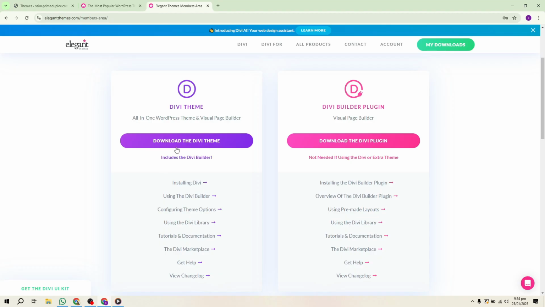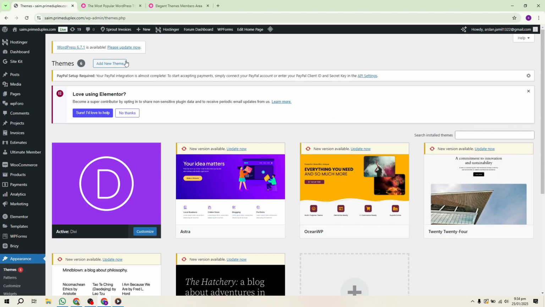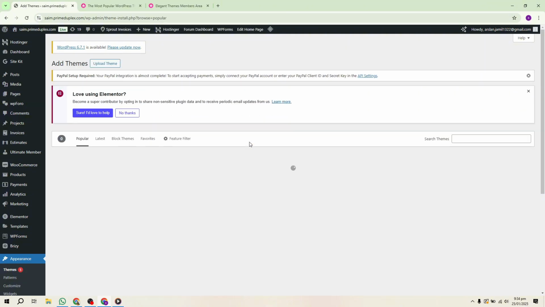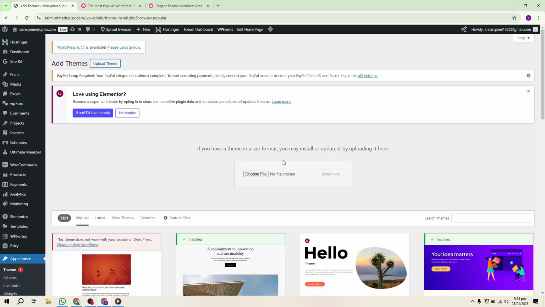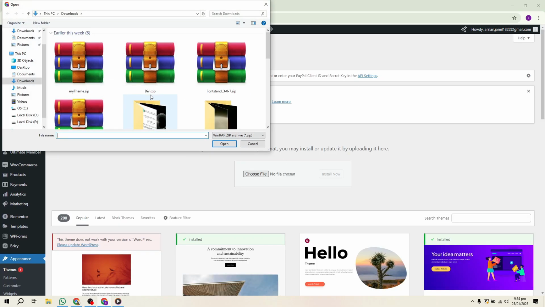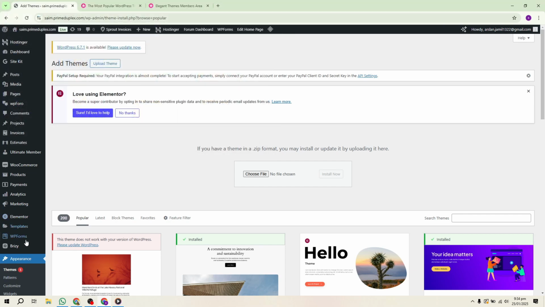After purchasing, download the Divi zip file from your account on Elegant Themes. Back in WordPress, click Add New under Themes, then choose Upload Theme. Select the Divi zip file and click Install Now. Once installed, click Activate to activate Divi on your site.